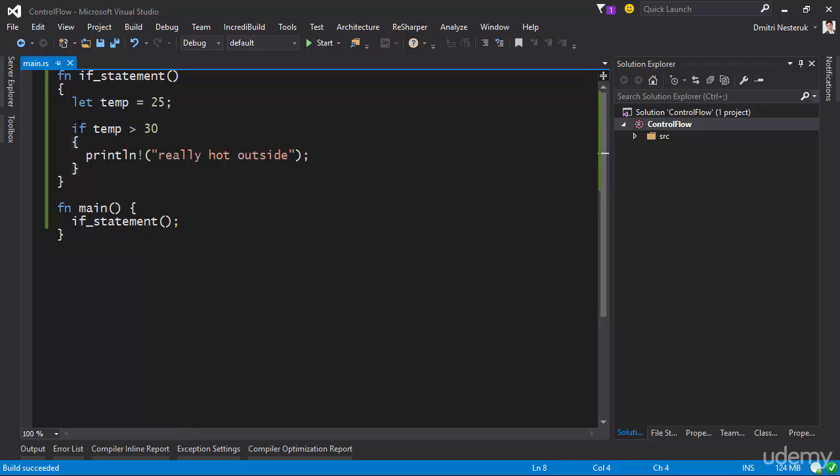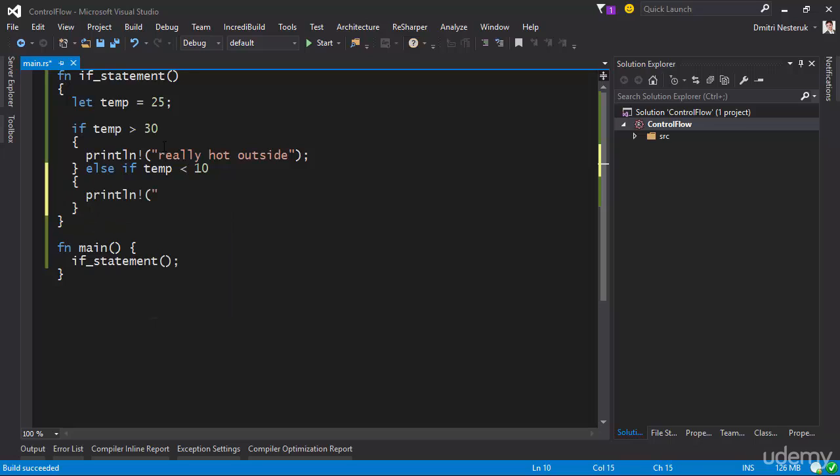Now, in addition to just a single check like if temp equals 30, you can also say what happens if temperature is not greater than 30. For example, I can say that if the temperature is not greater than 30, but if it is less than 10, then we might want to say that it's particularly cold. So let's do that, and you can see that this is done with an else if. So, "really cold". Okay, so what happens here?